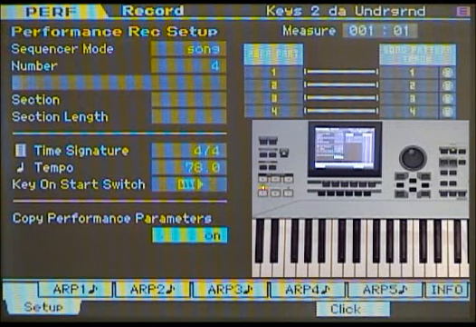And also, the last parameter here is copy performance parameters. This is all of the parameters associated with the performance that dictate how the performance plays and sounds. So all the arpeggios will be copied over, all of the mixer settings, all of the effect settings. You might have certain rotary effects applied to an organ. You might have certain ambient effects applied to any other sound, system effects, and so forth. All those will be copied over.